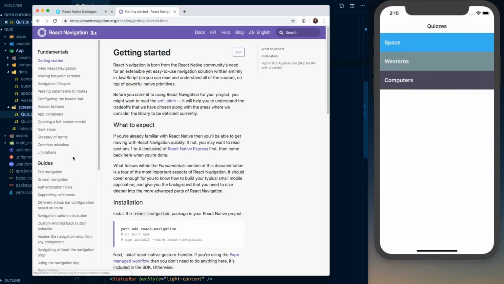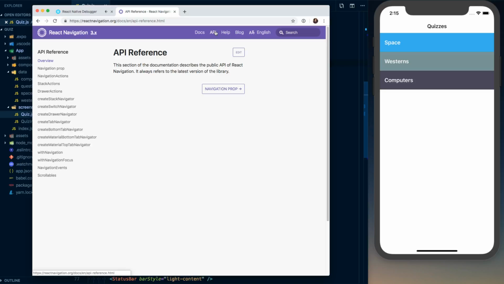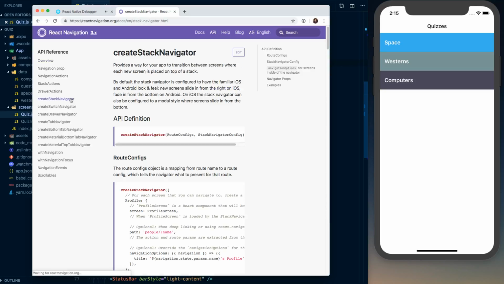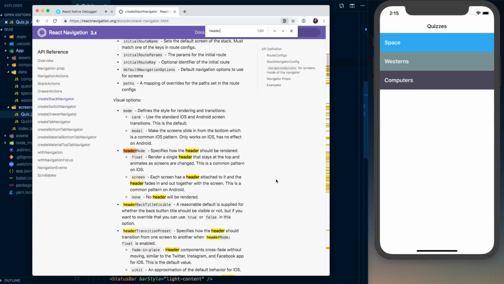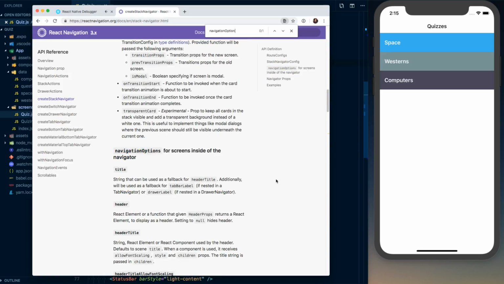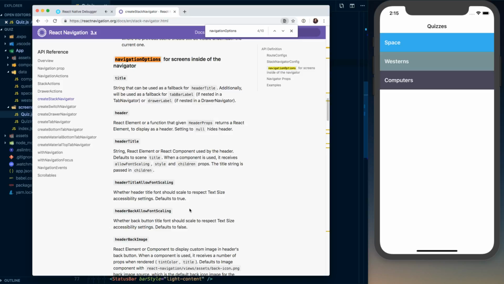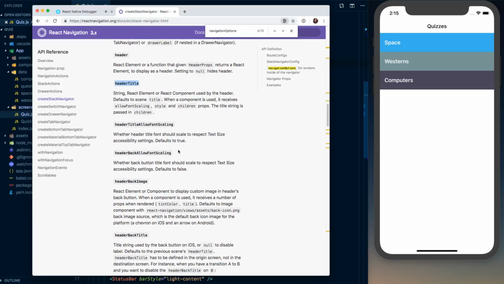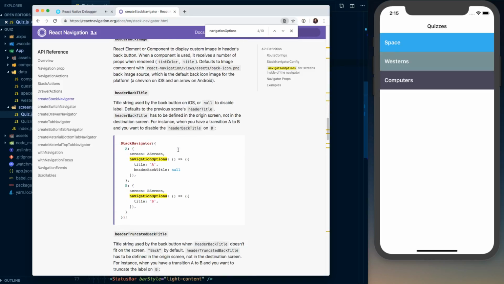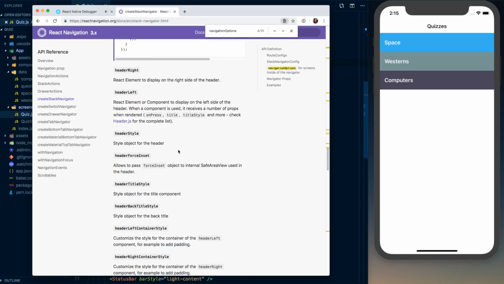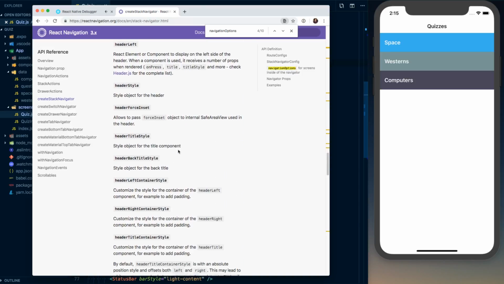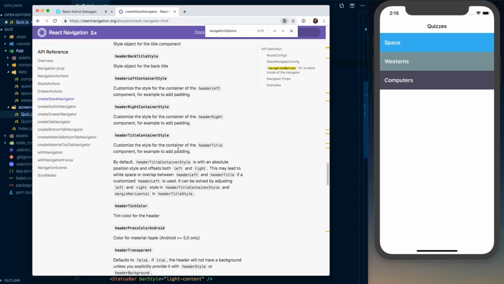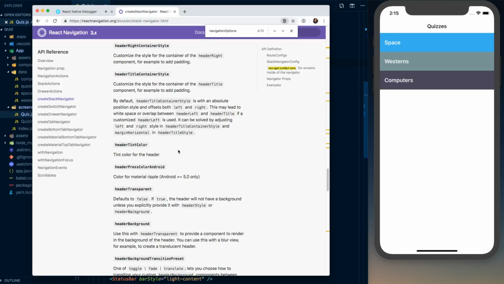So I will want to go into the API for the Stack Navigator, and then I'm looking at the navigation options. Because navigation options we can set dynamically. So we'll actually work on the header title in a moment. And then we're going to look for header tint color, perhaps. We'll try that.